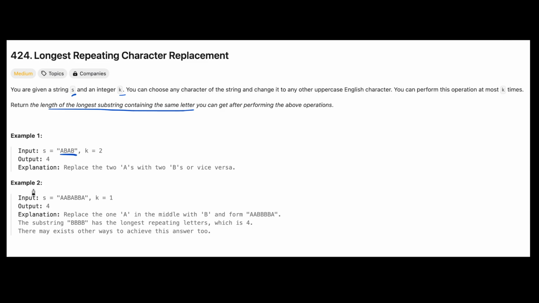Okay, if you look at the second example, I can only make one character replacement, right? I can't make more than one. So if I change this middle a to b, then I will have b, right? So this will be 4. Or there can be multiple answers as well. Initially also you can see that if I change this b to a, then I will have a, right? So that will be 4. The length would be 4. Maximum I can change 1, and after changing 1 I can achieve the longest substring as 4.